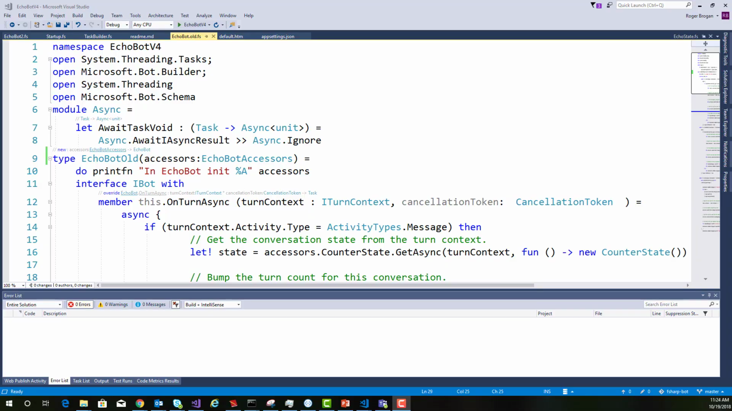Hello everyone, this is Roger Brogan, and today we're going to clean up some code based on a prior video and blog post that was just creating an echo bot in F sharp. So this is the code that we ended up with last time, and let's just walk through this a little bit and I'll explain why I'm not super happy with this.